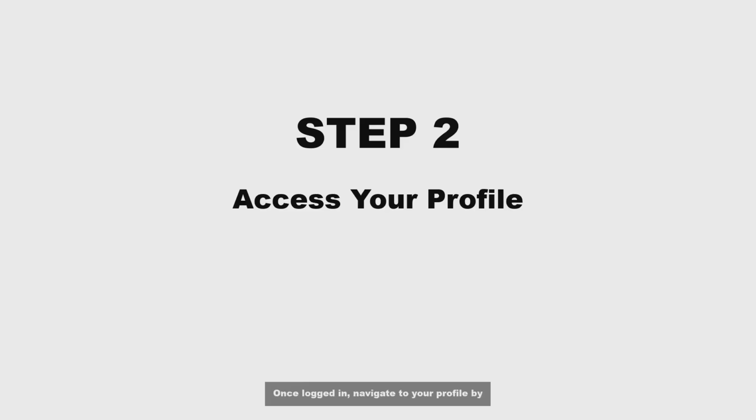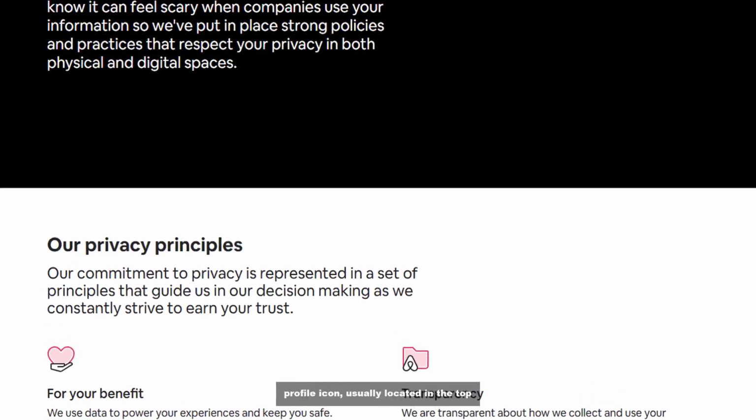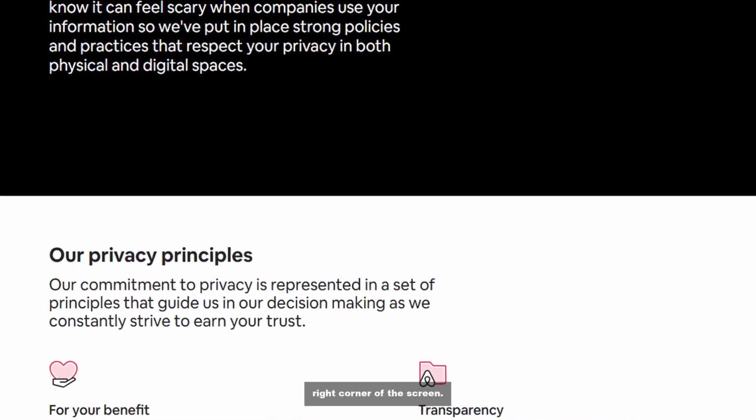Step 2. Access your profile. Once logged in, navigate to your profile by clicking on your profile picture or the profile icon, usually located in the top right corner of the screen.